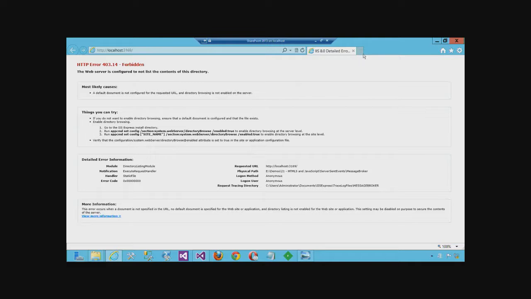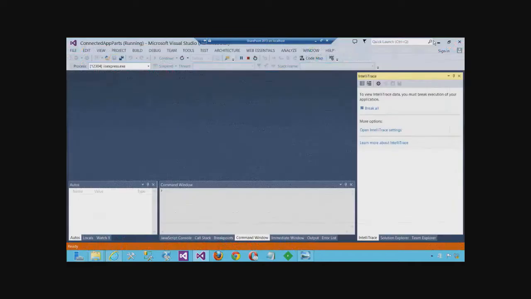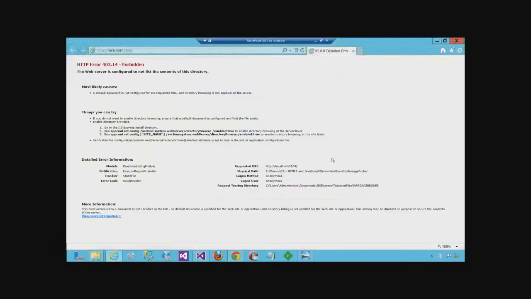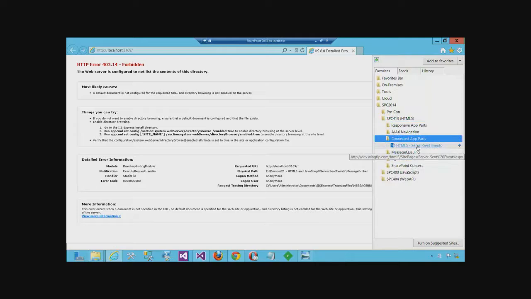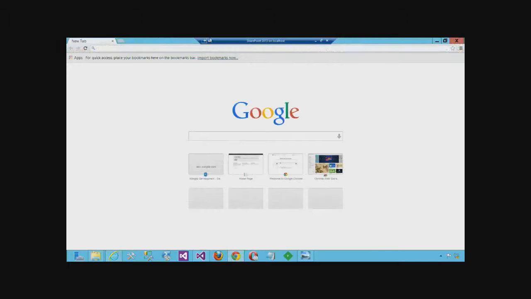All right, so now we're going to fire up a browser here, and grab ourselves the clients that we're going to need. Okay, I want to do this in Chrome, so let's go here. All right, I'll do it in Chrome.